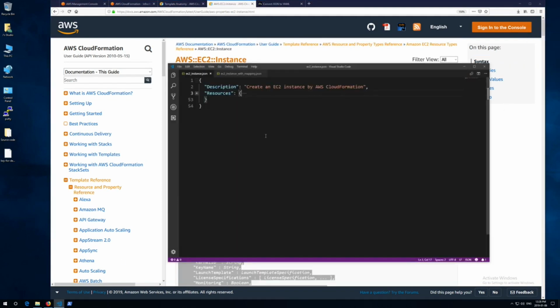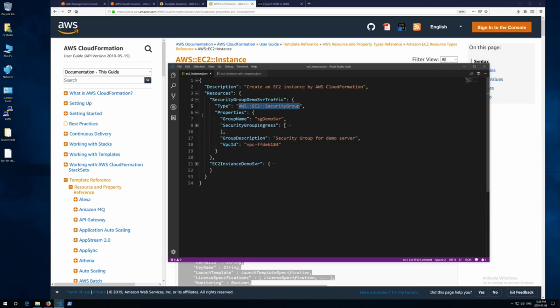Alright, enough said, let's take a look at my demo script. In this script, I have two sections, the description section and the resources section. I'm going to create two resources, a security group and an EC2 instance. For each resource, for example a security group, you need to specify type and properties. If you want to build a security group, the type is always like this.